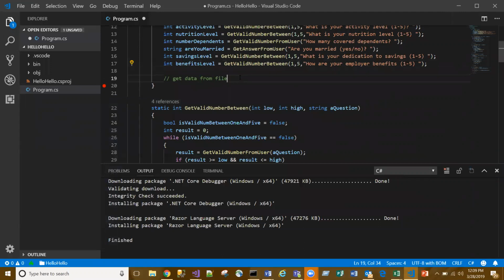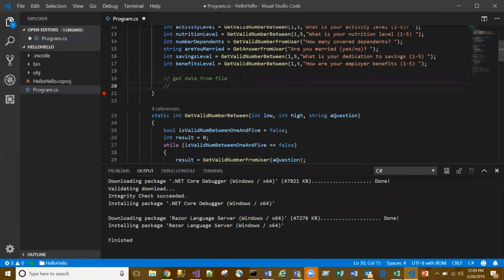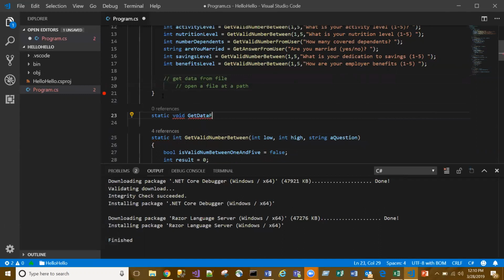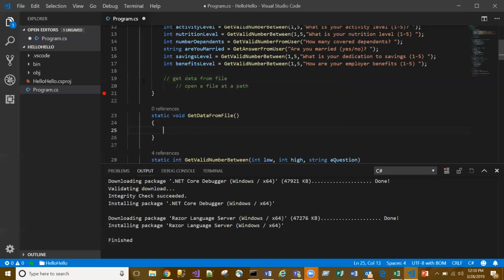So the very first thing we need to do is open a file at a path. So let's create a function to do this. For now, let's just make this function void. I'm going to call it get data from file. Any inputs we need here? Did we ask the user for a file path and we need to tell this function what the file path is? No, Ben. No, we didn't.